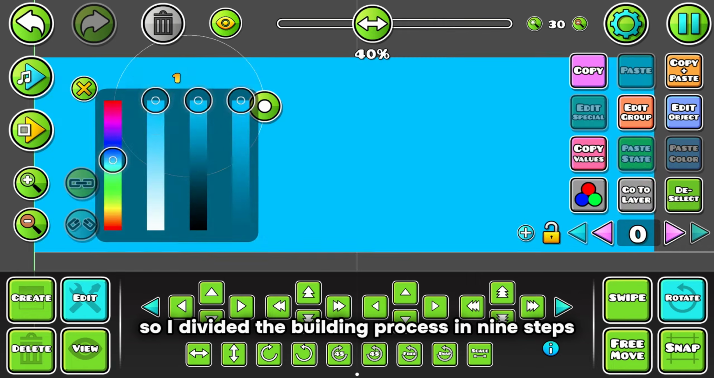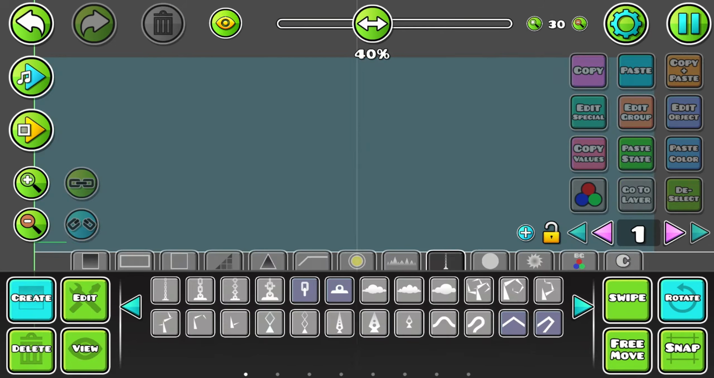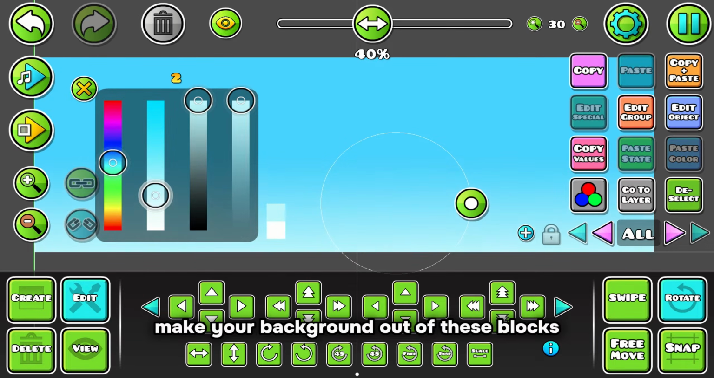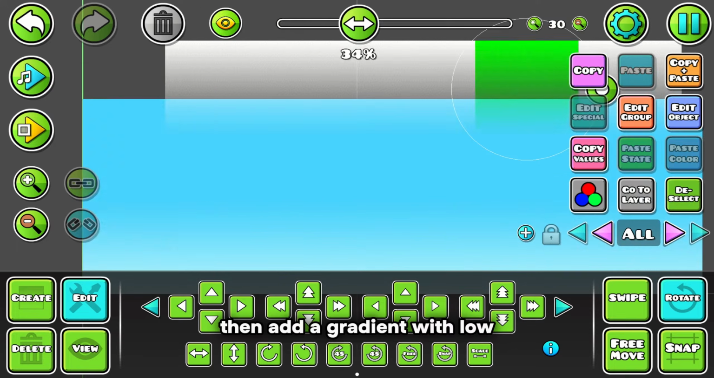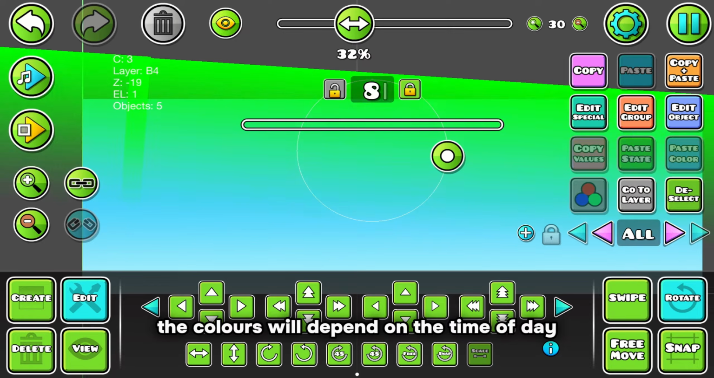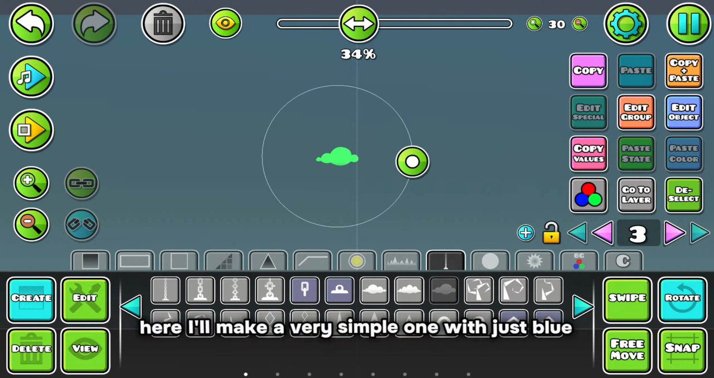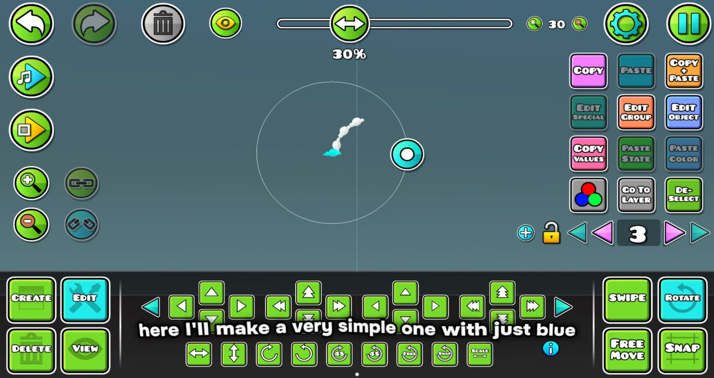Let's get into the actual building process. I divided the building process into 9 steps. First of all, step 1, the base. Make your background out of these blocks, then add a gradient with glow. The colors will depend on the time of the day you're trying to portray or the color palette you want to use. Here I'll make a very simple one with just blue.